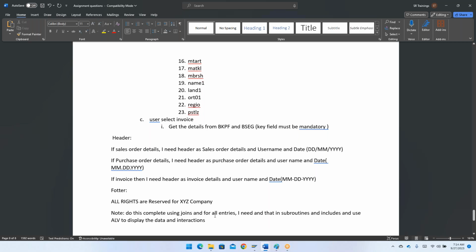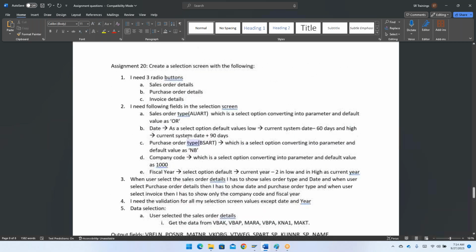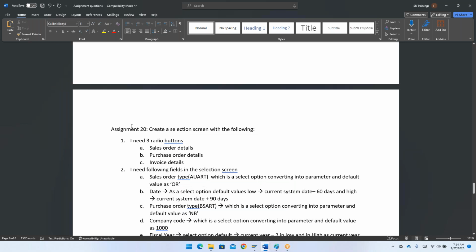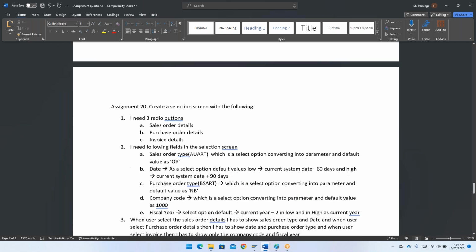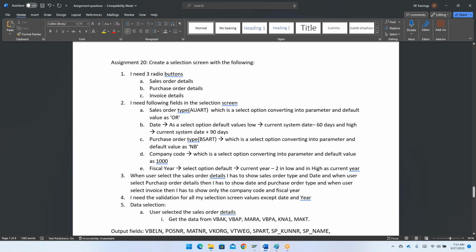Do it with the for all entries and your joins, and try to incorporate all the events. So this is what your assignment is. Going forward, I'm going to increase this assignment after completing your interactive reporting. So that's what we are going to start right now.